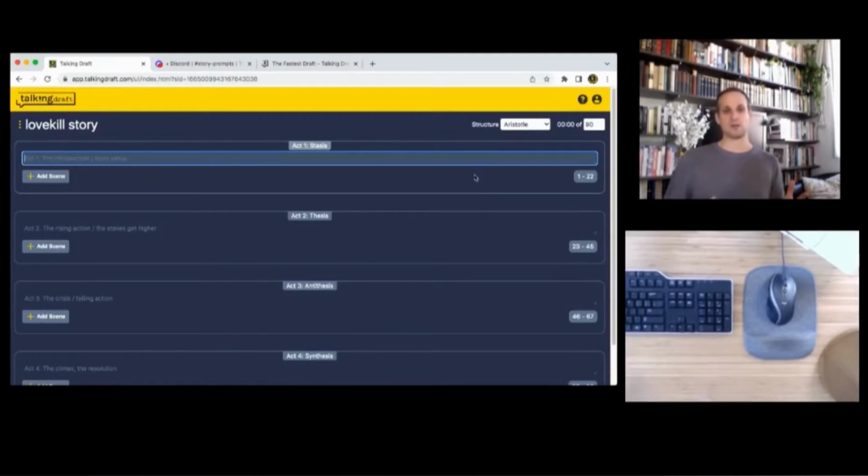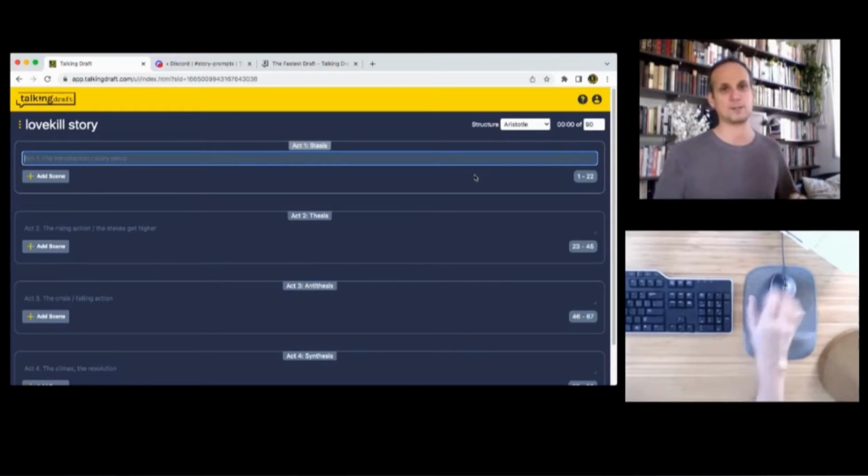Outlining a story with Talking Draft is a simple matter of defining the sections of your story. Big picture view, just a few words about the large sections of your story. And once you've done that, you pick a section and you drill in and you begin to define the individual scenes that flesh out that section with a short description. Quick reminder of what happens.